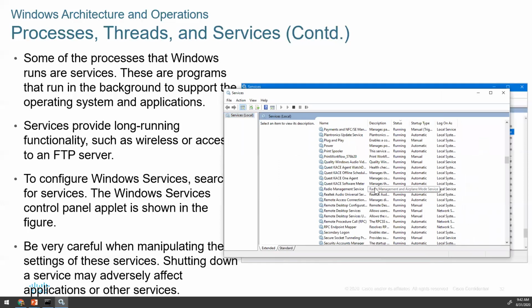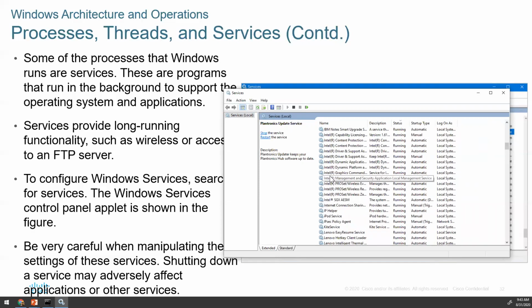Some of these are legitimate and I may want to use them. So for example, Plantronics Update is a service that deals with a headset that I have running. It's a little service in the background that constantly checks for updates. You might be familiar with the Windows one, Windows Update, and those type of services running in the background. But there's a bunch of these different ones along the way.